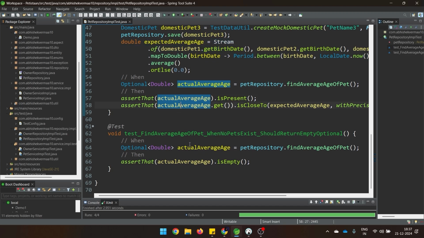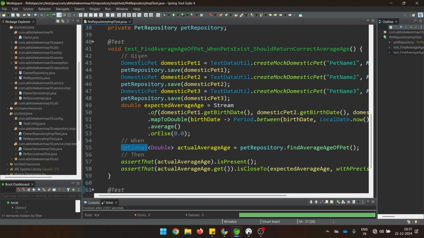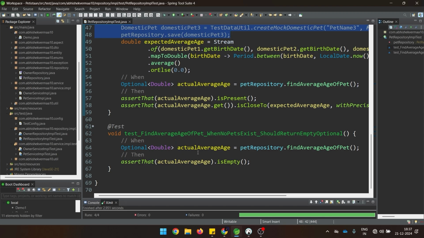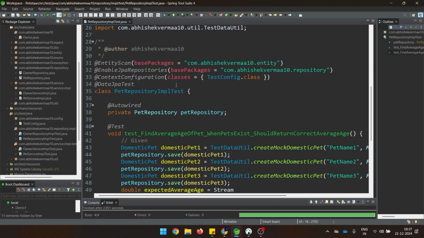So that is done. For the second scenario, I'm saying when no pets exist. When I want to test that no pets exist, this time I'm not passing any data into the database. So when executing this, the database is going to be empty. The data which you saved here will remain only till that touch point. At this point it is going to be empty. So when you call this, it is empty, and hence we are just checking, is it empty? Yeah, it's done. That's good. So this way things are going to work for us.